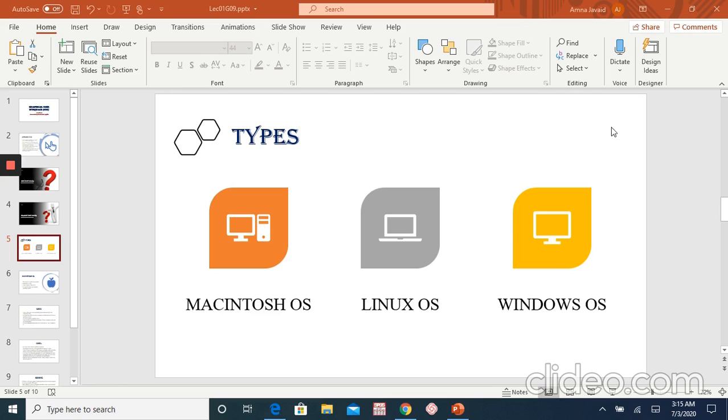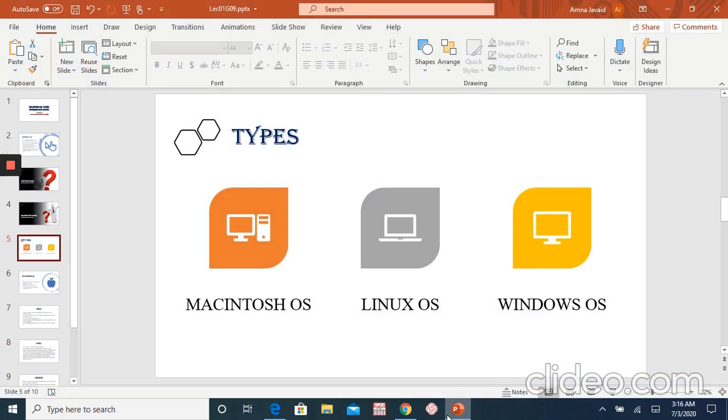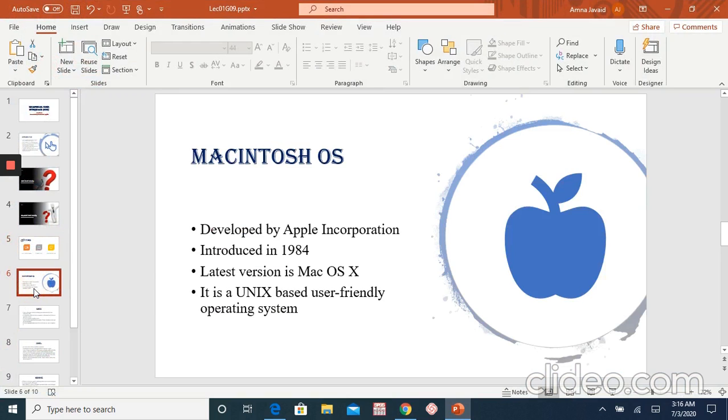Let me show you. This is the face of the Windows system. You see different icons, menus. I already showed you the Windows Explorer. Now, first is the Macintosh operating system.